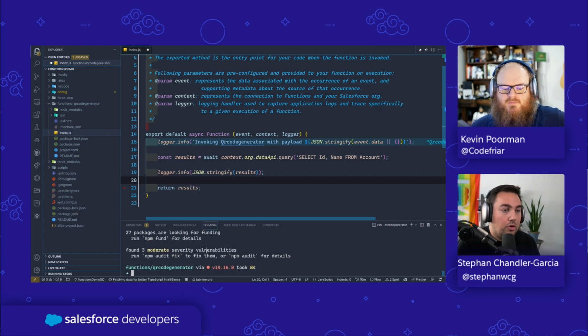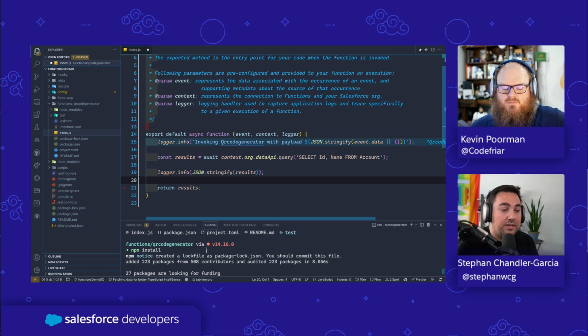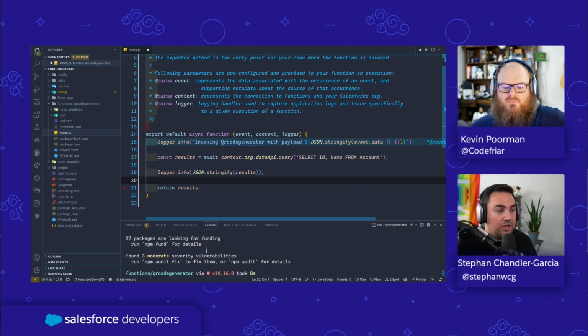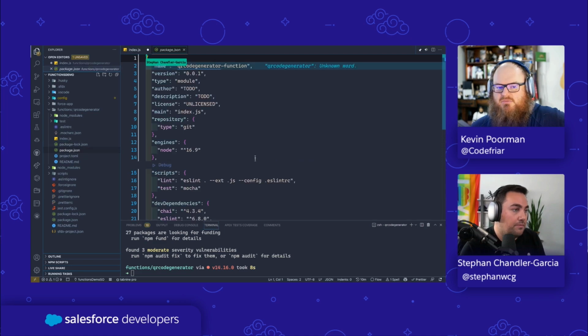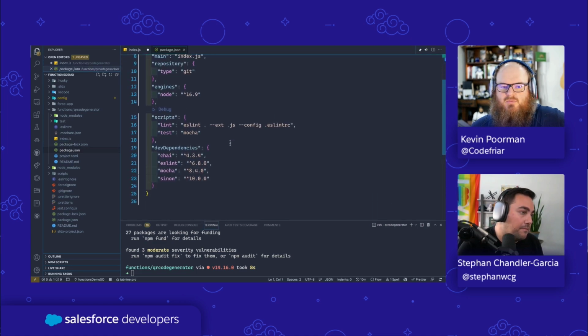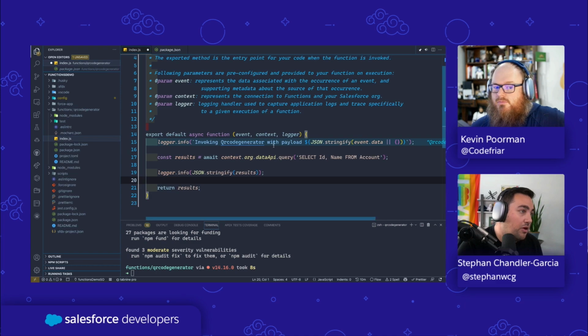Yep, it is. There's a whole separate set of modules and dependencies that we might be adding that we want inside of our function, but don't want in our SFDX project or other functions. Okay. Now, I'm just going to open this to look at it. Yeah. Okay. Sorry. No, that's great.